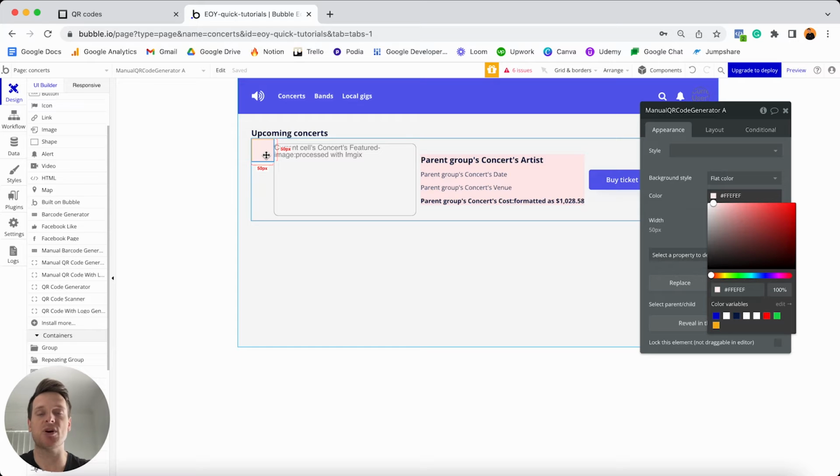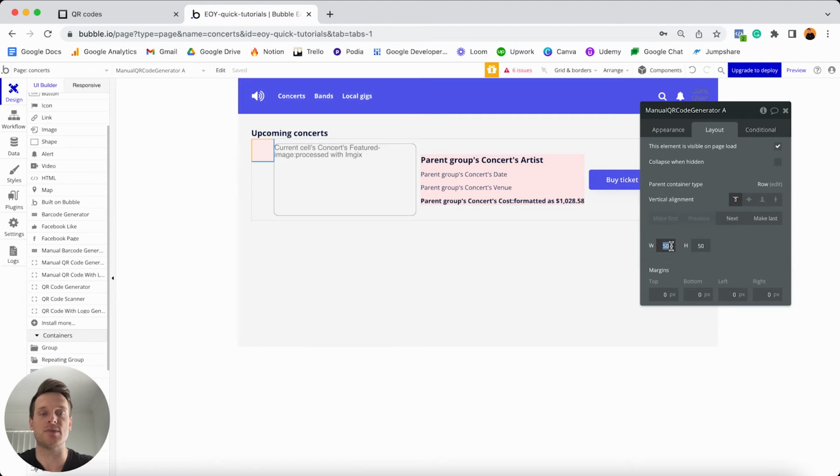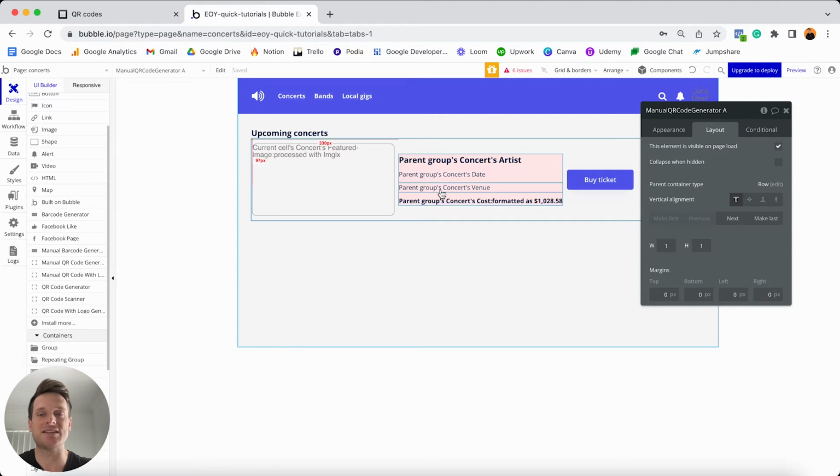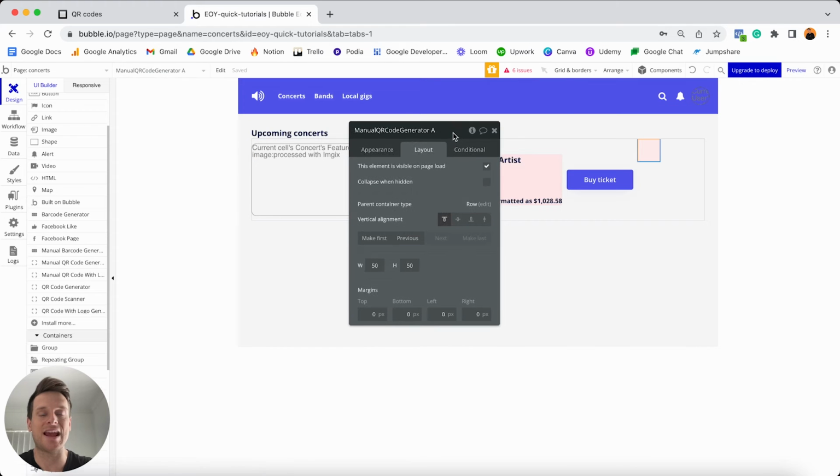But one thing I should point out about this element is that it's not really going to be visible to your users on your page anyway. So if you really wanted, you could set the layout of this element to be 1 pixel by 1 pixel. So that way it doesn't take up any space on your page. For the sake of our tutorial though, I am just going to keep this as 50 by 50. I'm also going to move this to the last position within our repeating group cell and just vertically align that in the center. So again, just to reiterate, this element doesn't actually serve a purpose in displaying anything to users on your page.